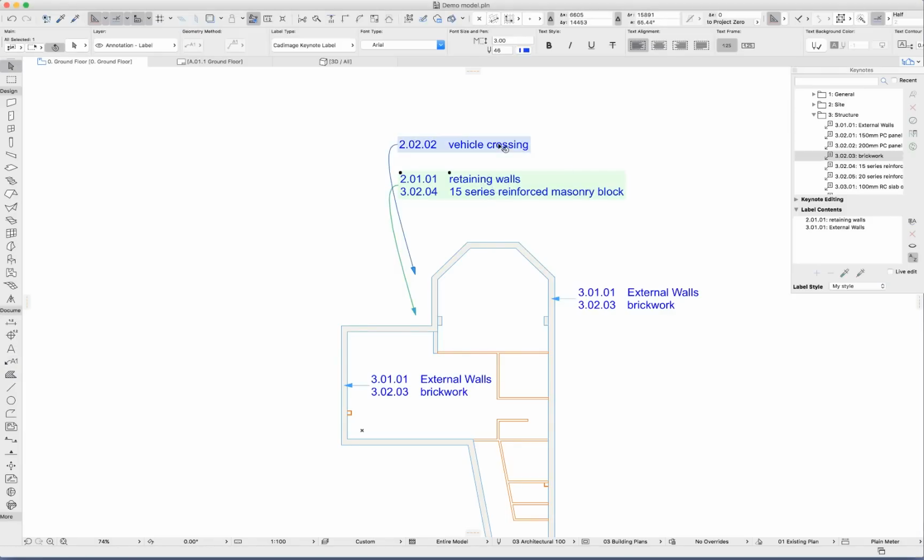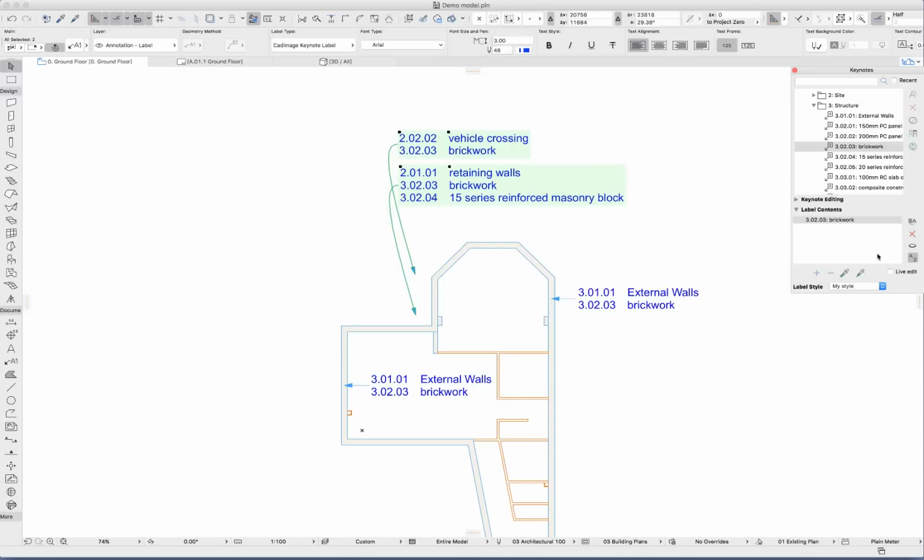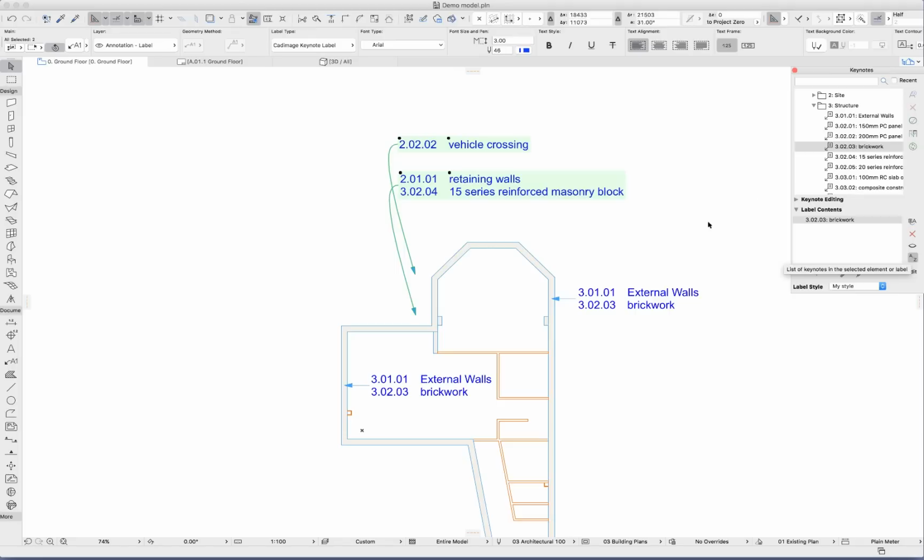If, for example, I want to add a particular keynote to multiple labels, I can clear the existing list, pick the keynote I would like to add, and click the plus button. Likewise, I can remove it by clicking minus. I can also extract the content of an existing label, perhaps to place another label with the same content, or to inject that content into another label.